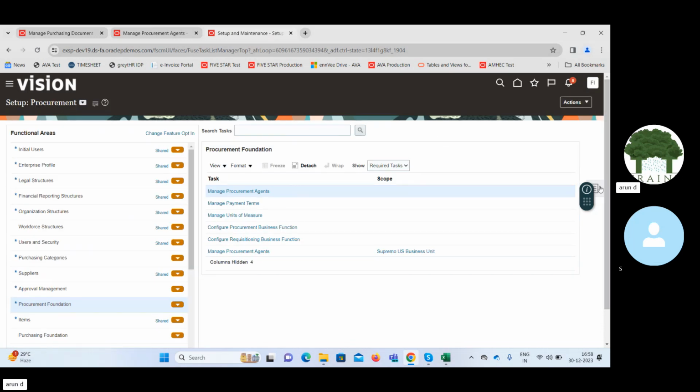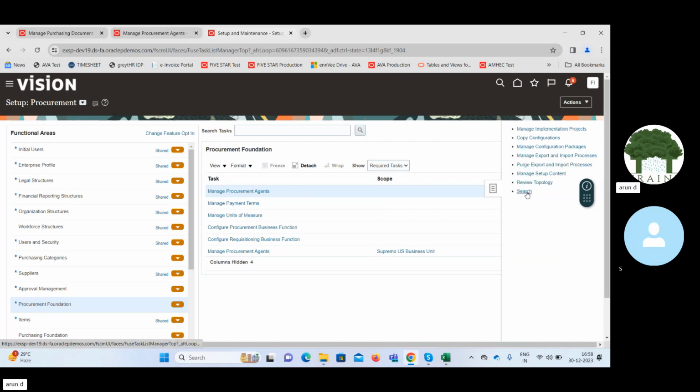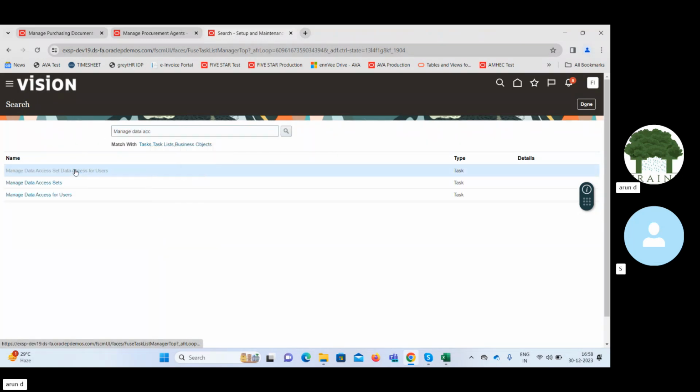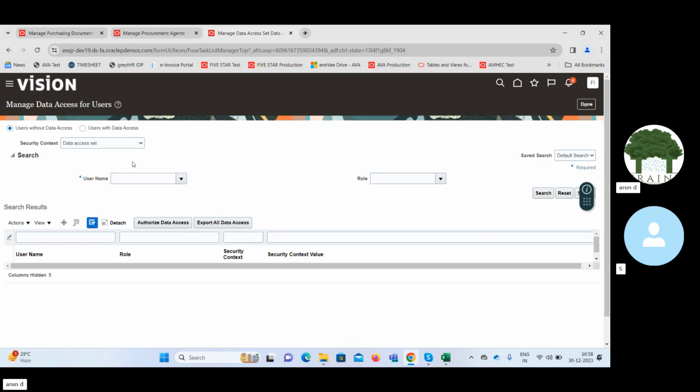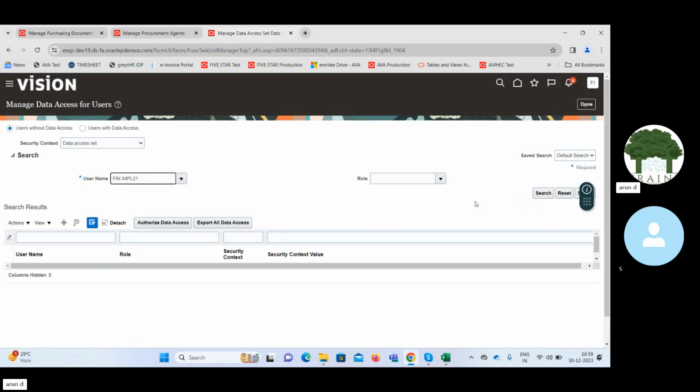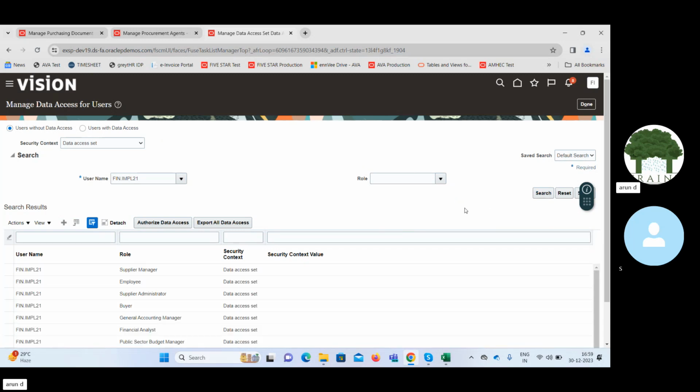Okay, so let me check the access also. For creating the PO, what is the role? For that, we will need basically the buyer and then the procurement manager. So also we have the procurement preparer as well. So primarily we need these two and also the procurement preparer. So these are the roles.